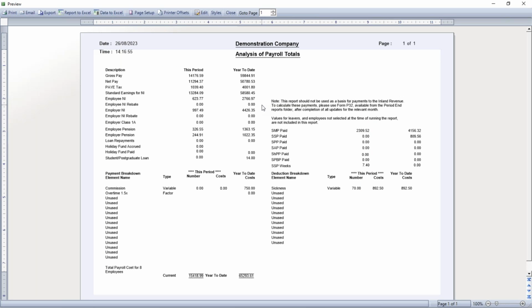And as you can see there, we have our report. And in the payments, we only have 2, which is commission and overtime, which is what we've added. And we only have our sickness on the right-hand side. So anything that's blank in that custom report setting will appear as unused in the report. So if you're ever curious as to why you see unused on some reports, it's because of those custom report settings.